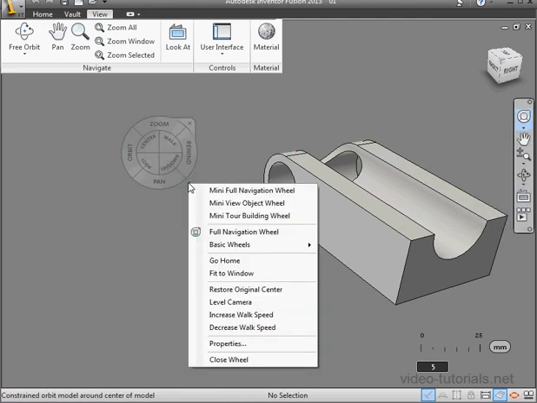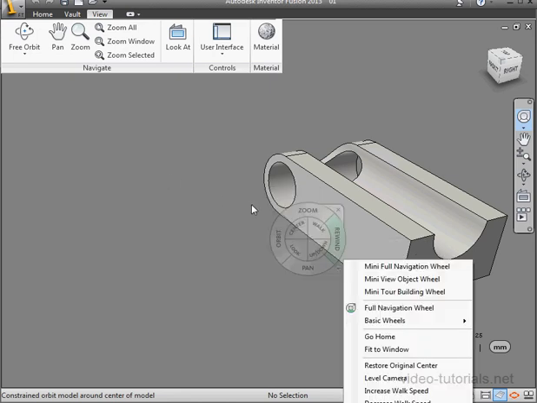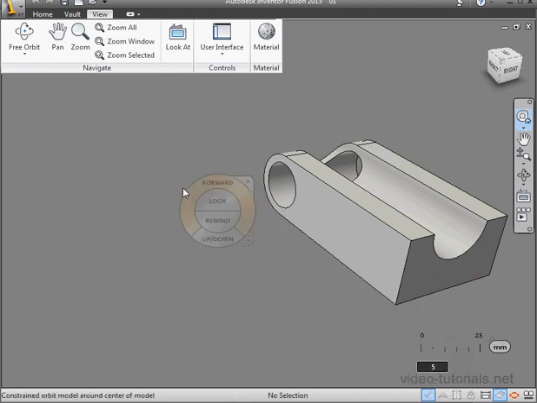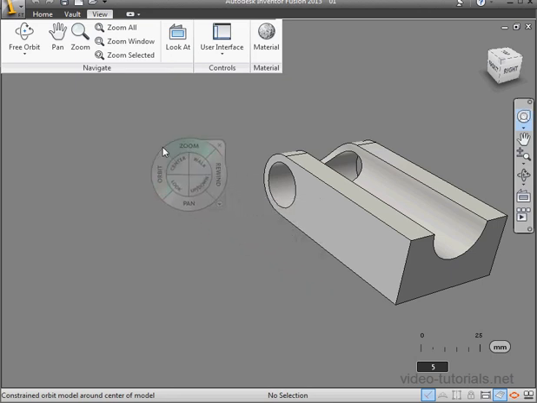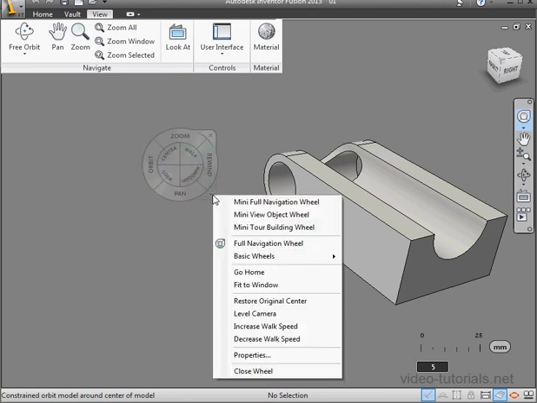There's a number of other options. We'll just show you a few of these here. Basic wheels, view object, and tour building wheel. Now we have 4 different tools: forward, look, rewind, and up and down. Let's go back to the full wheel. Expand the View Options menu.